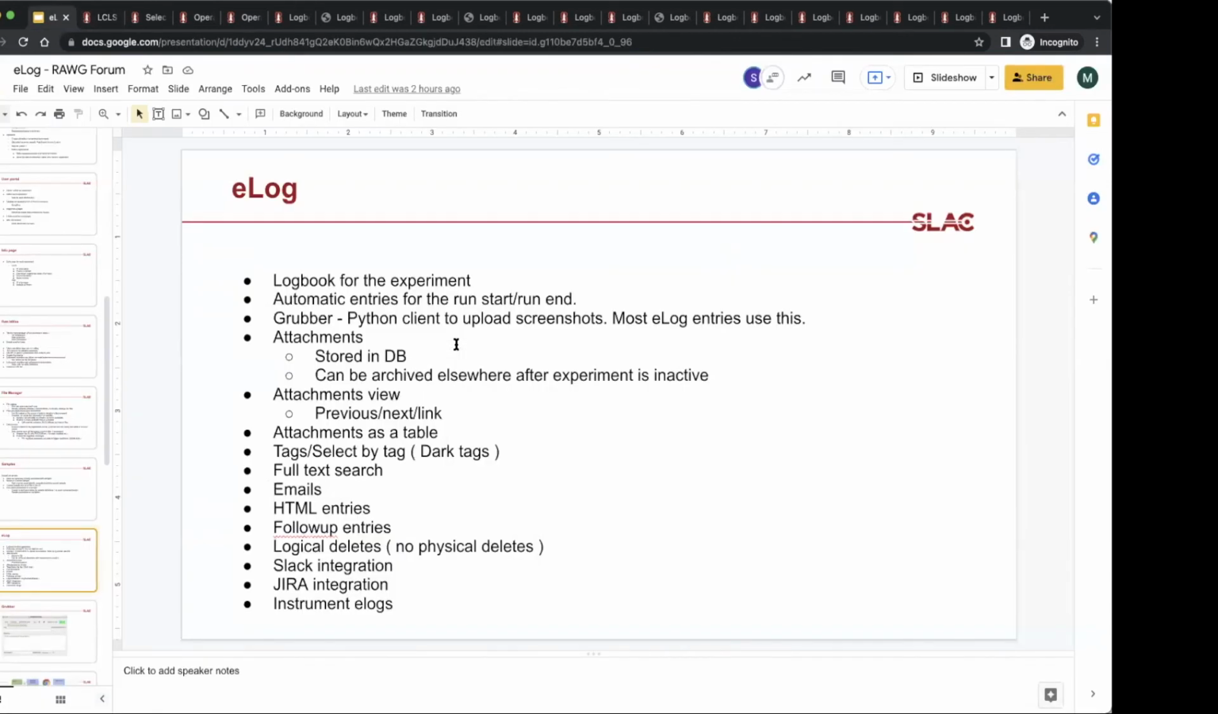So attachments are actually stored in the MongoDB database itself, but they can also be archived elsewhere. Once you're done with an experiment, after a certain number of years, if you want to store it off into an external system, you can do that, because these attachments never change. Nothing in the logbook can be deleted. You can add new entries to override other entries, but you can never change this. You can also attach tables and HTML quantities to a log entry.